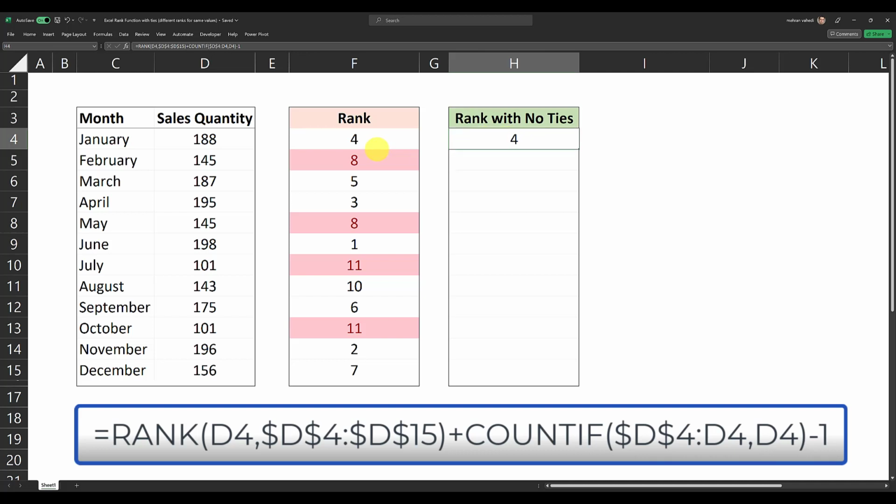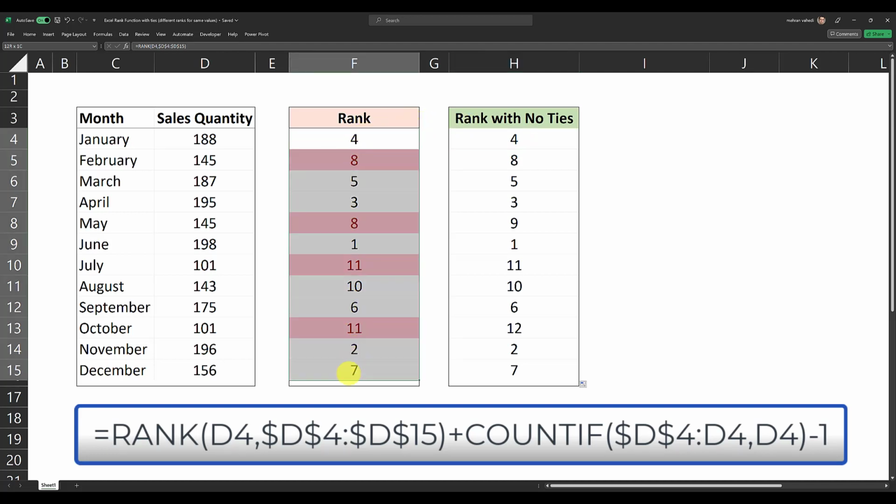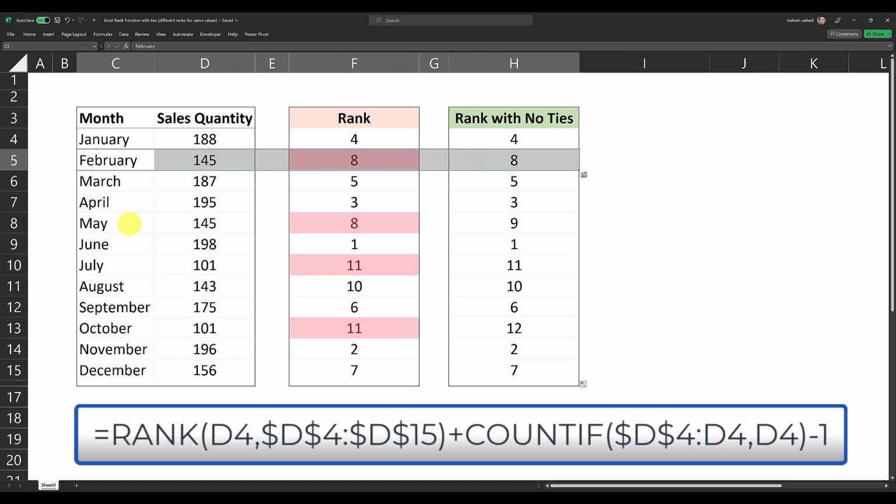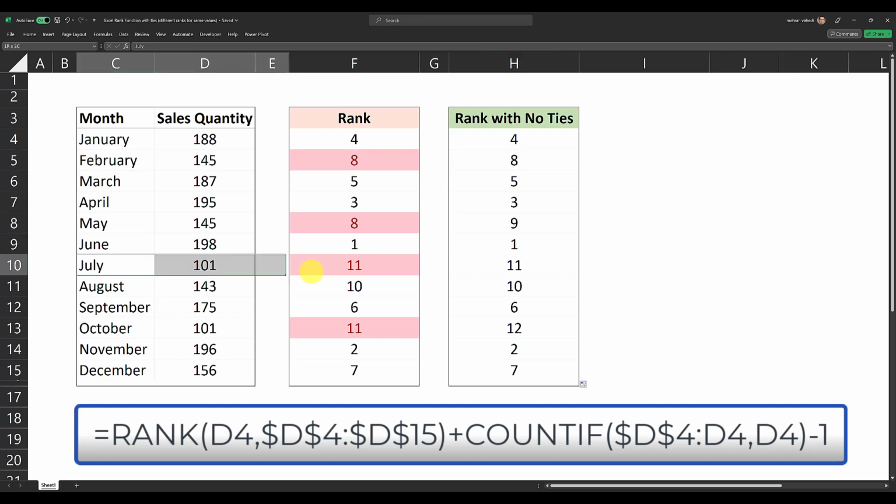So the first ranking is correct. Now let's go ahead and apply it to the full range, as so. You can see here that this rank with no ties formula has done the exact same thing that the rank formula in this range has done. However, whenever we have duplicates, it has ranked the duplicates sequentially. In the months of February and May, where we have a duplicate, the rank formula has returned duplicates, that is, the ranking of 8. However, our new formula, which has the COUNTIF addition, has returned 8 for the first value, and then it has incremented that value by 1 for the second occurrence. And same thing has happened for the months of July and October.